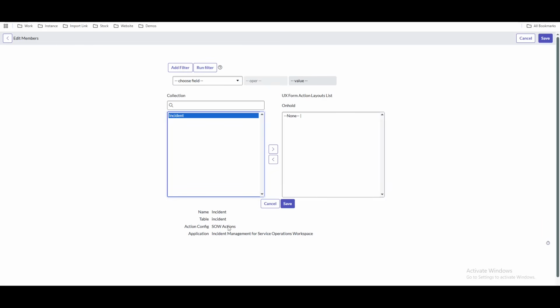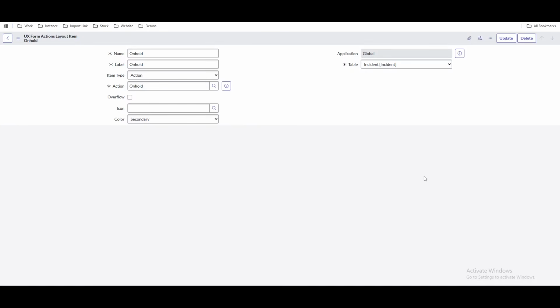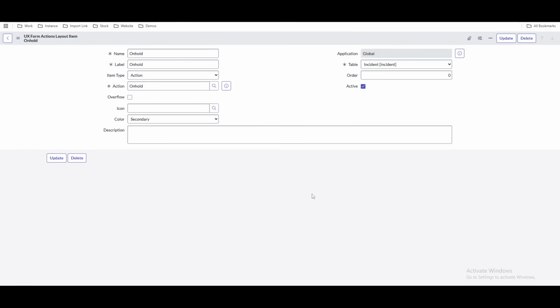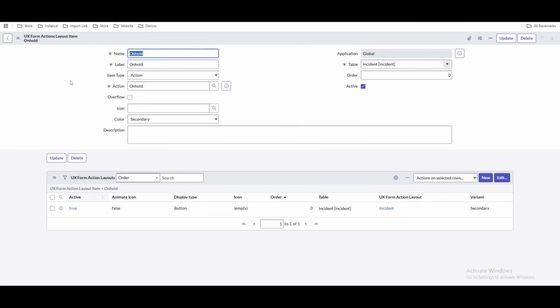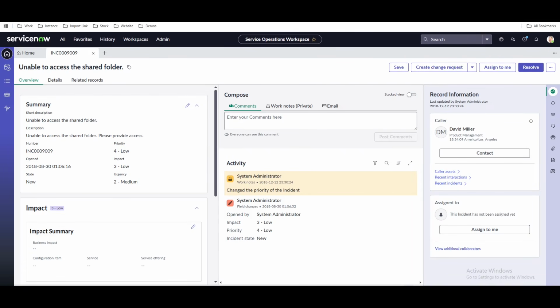If you see this at the bottom, it has more details called action configuration, called SOW actions. So make sure that the action configuration is called SOW actions. We'll move it from here to this available and simply save that. Once we save that, you will be able to see that the button should be visible in our workspace. Let's see that. Now if we go back to our workspace and refresh there, the button should be visible here.